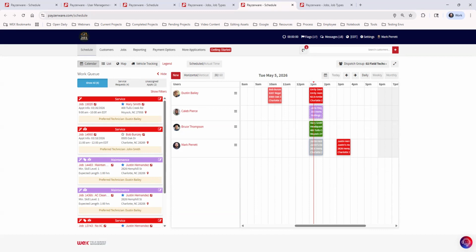All right, so now that we have the appointment scheduled, let's talk about draft appointments and using the work queue. Sometimes there will be scenarios where you want to get a reminder and details about a job, but you're not sure the date you're going to go out or the time or the technician. There's some missing information before you can actively schedule it. And that's what the work queue is for.